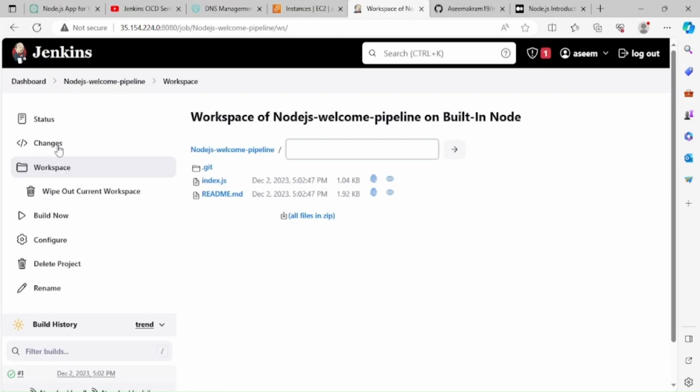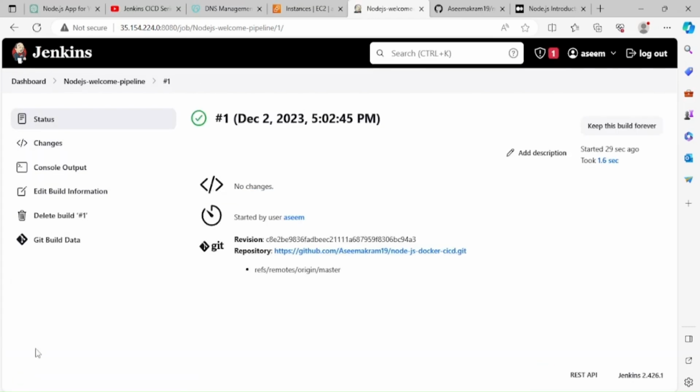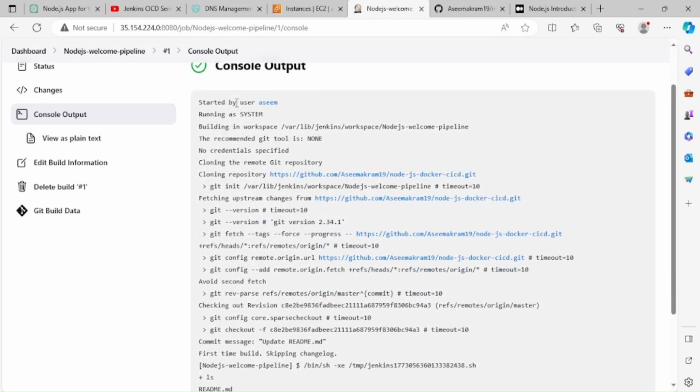If I go to the workspace and click here, it's showing me this. I have three items: one is .git, which is hidden, then index.js and a readme document. So if I check the build, what exactly happened? If you check the console output, it mentions that I started as the user Asim, the name I gave in the initial steps, running as system. The build is stored in this path, node welcome, which I gave as the pipeline name, in the workspace. We have seen the workspace content. The tool is none.